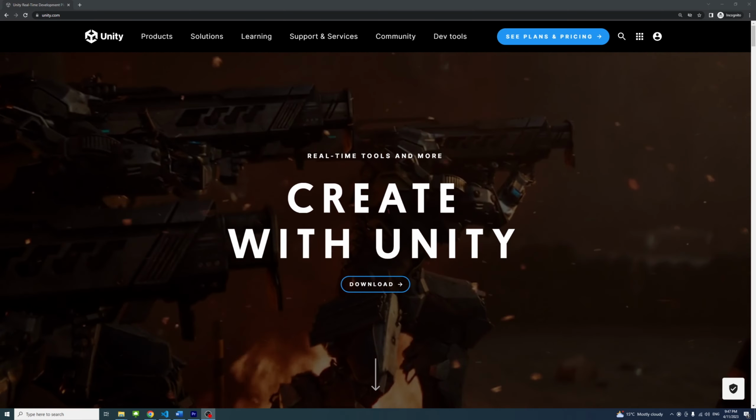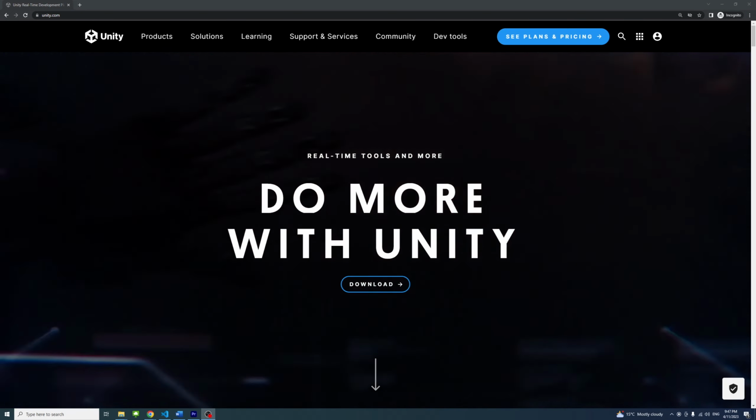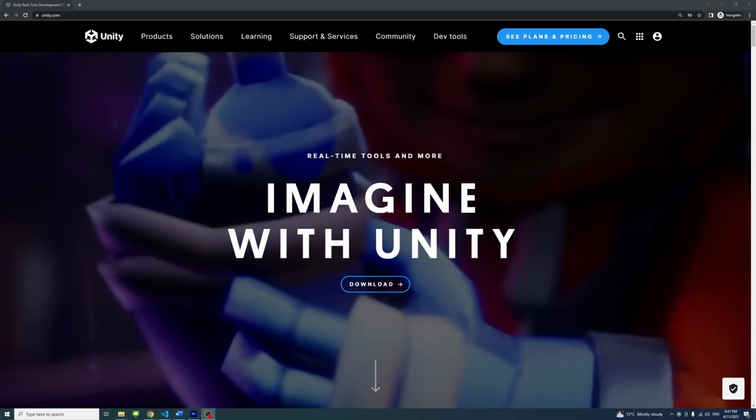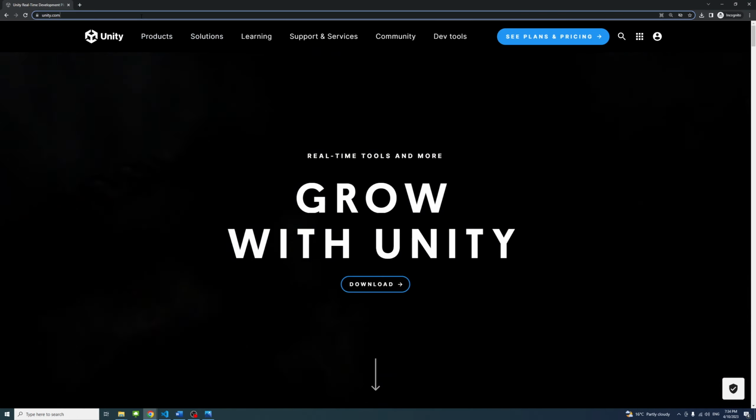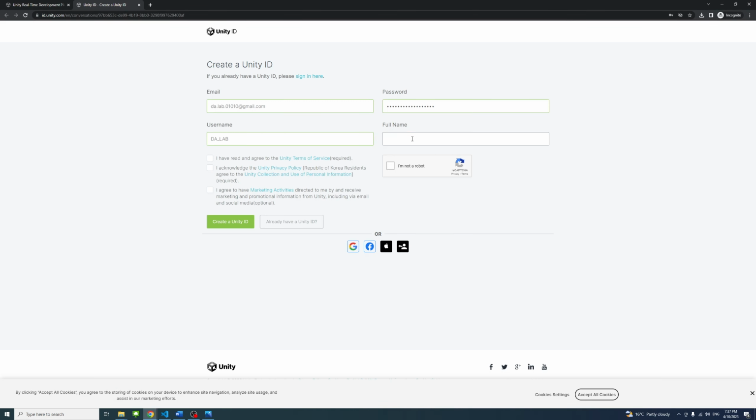Step 1. Creating an account. The first thing you need to do is to go to Unity website at unity.com. Once you're there, click the profile icon and select Create a Unity ID if you don't have an account. Enter your credentials and tick the acknowledgement after reading relevant links. Tick the I am not robot captcha if you see one. Click the Create a Unity ID button.